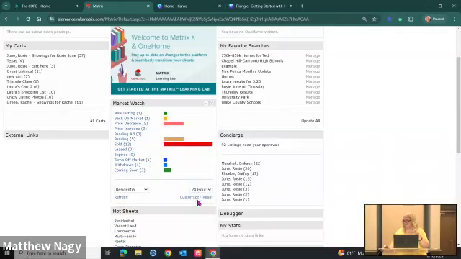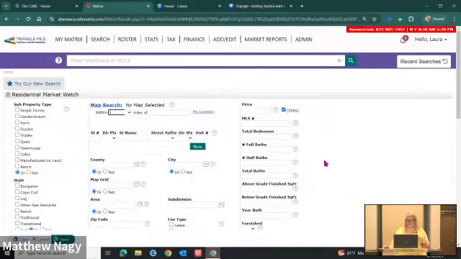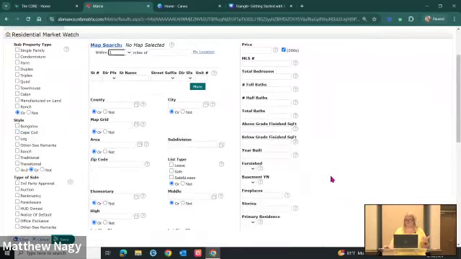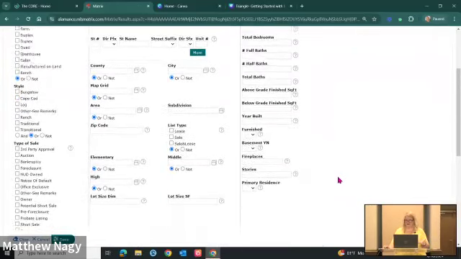You'll know that you have a custom market set when you see the reset button. Anytime you see reset, that's like letting you know, hey, you've got some customization going on. If you want to reset it back to neutral, so to speak, or back to the beginning, just hit reset. Now I'm back to the entire MLS. So again, under Market Watch, if you want to customize this, just hit your customize button. Use the search fields to create whatever you want for your market area.